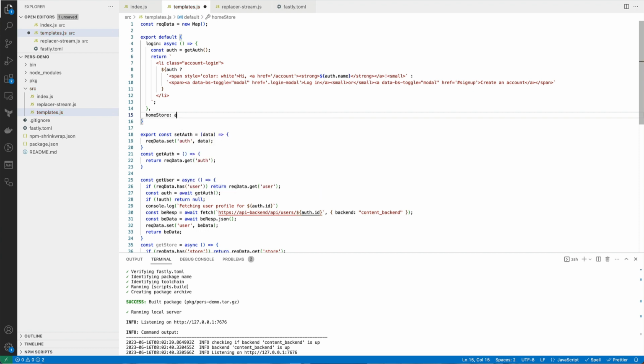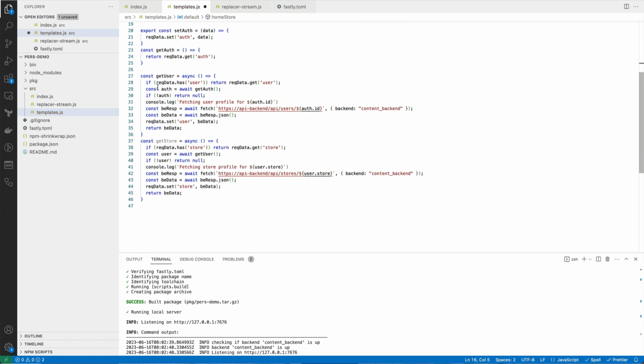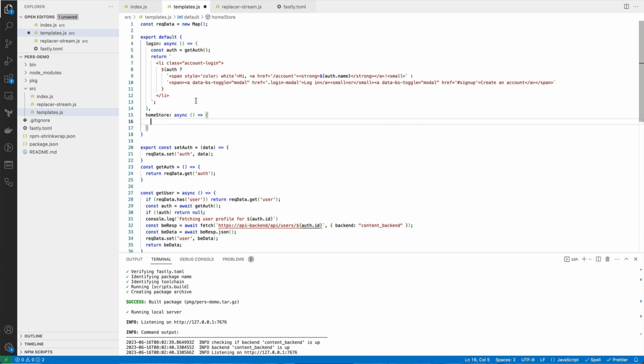And async, this will be an async function. Of course, it has to be an async function in this case because the utility functions that we're calling in order to get access to that data are themselves asynchronous, and I'm making API calls. So that's why my template functions need to be able to be asynchronous.